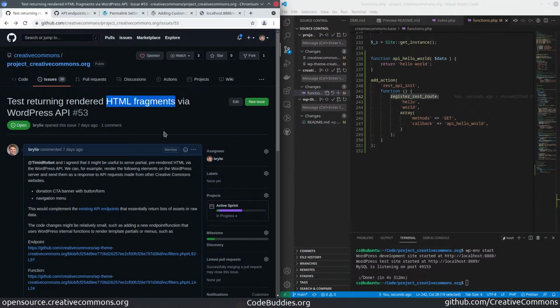So these HTML fragments are a way to have a consistent menu structure even if the WordPress menu changes. And likewise, we already serve the CSS and other static assets through the same API.